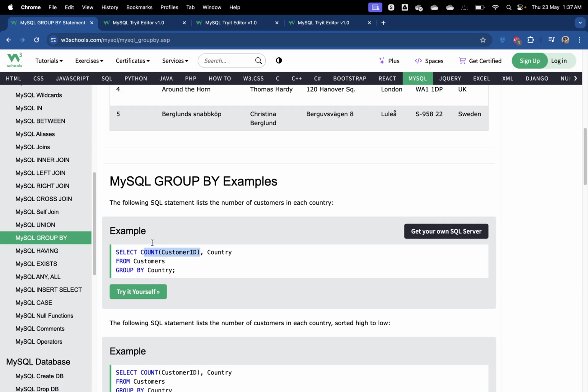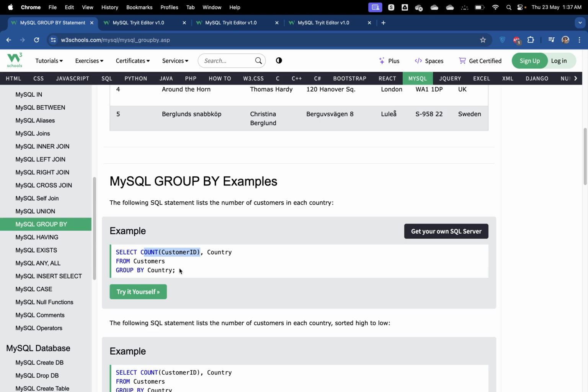So this is again the aggregate function count. We have talked about count in previous sessions. So we're going to say, let's just count it. Count how many customers are there per country from the customers table. We find the number of customer IDs and the country, but group them by country.